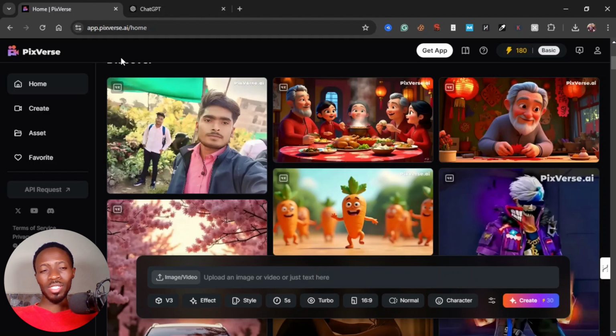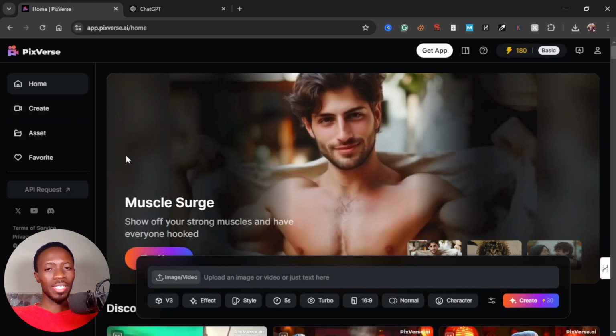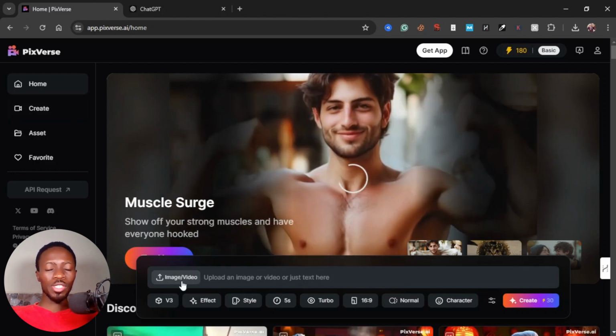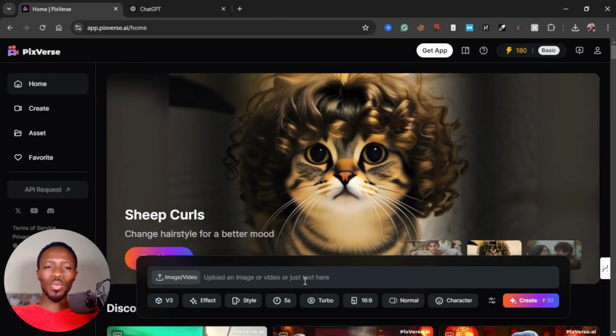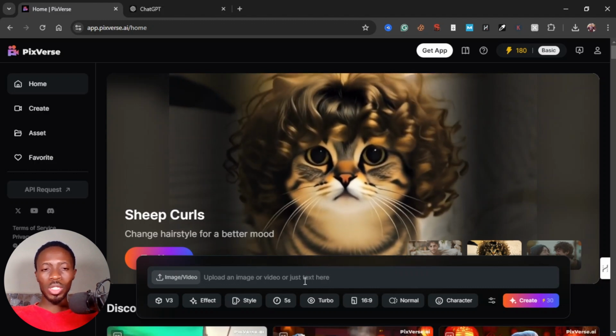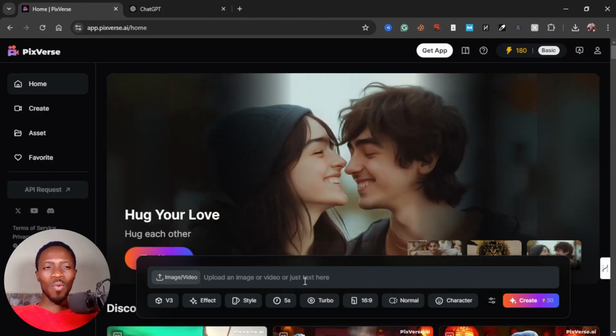Signing up is very easy. It's just you using your Google account. And once you sign up, you are taken to a page like this. Now it asks you to upload an image or a video, or you can even just type a text prompt.